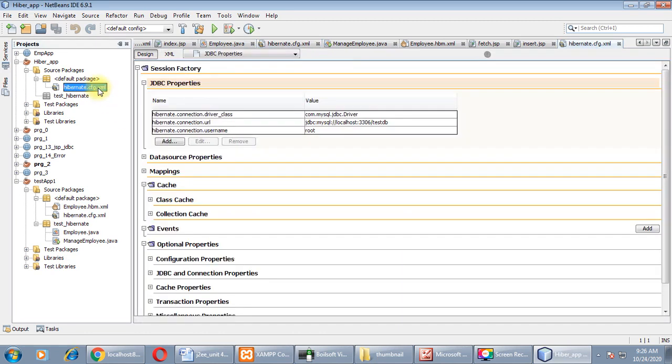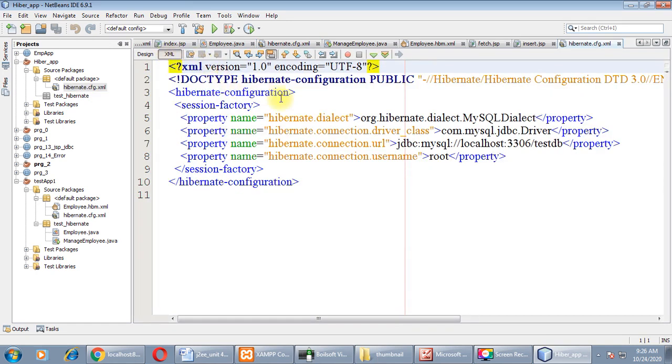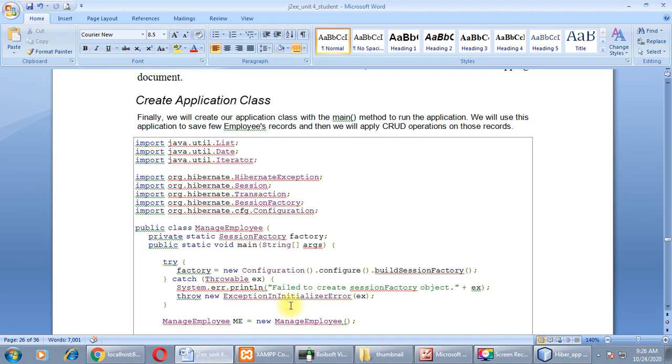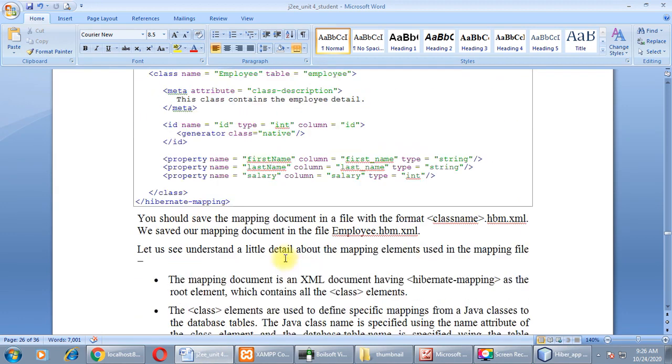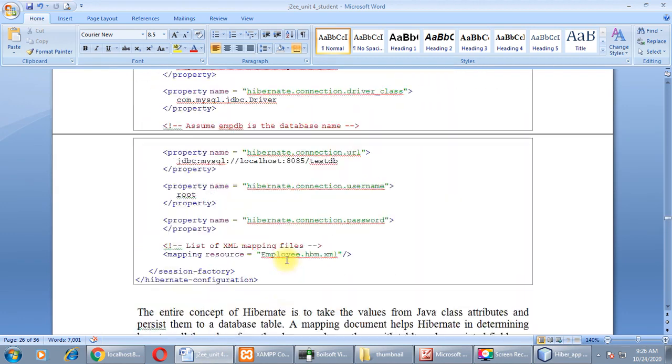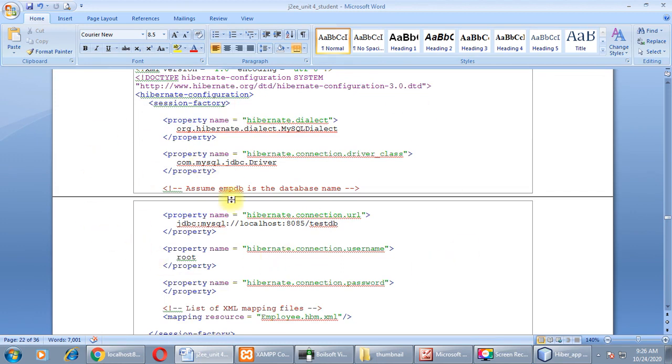You can change the view. We are in design view, right? If you want to see it in the form of XML format, just click on this tab. You will get this format, which I had shown you in our theoretical part, right? In our document. This one. Okay, this is the format.